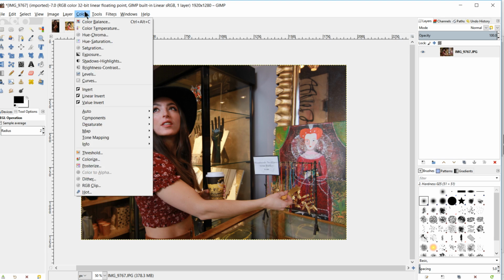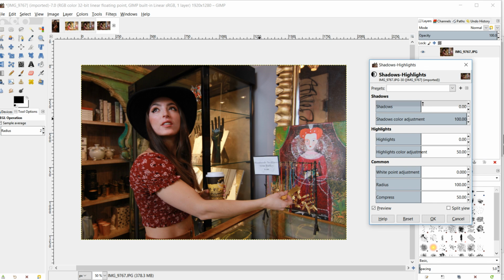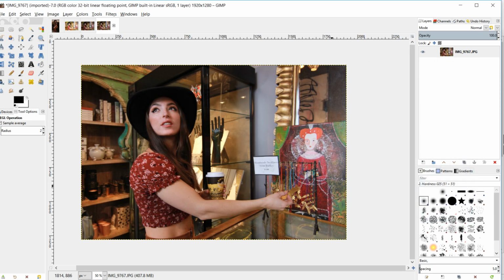Now I'm going to go to Colors, Shadows-Highlights, and I'm going to fix the shadows mostly in this image because there's not a whole lot of highlights going on, so I'm going to leave the highlights there. And then I'm also going to shift the white point, and that's just going to brighten this image up overall. And I'm just going to turn up the radius and the compress a bit to make sure those effects aren't too spread out, and I'll click OK.